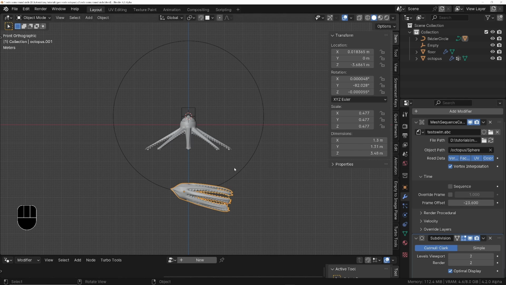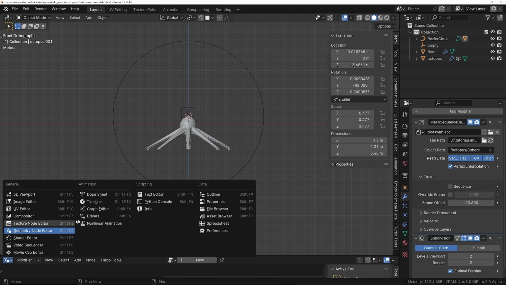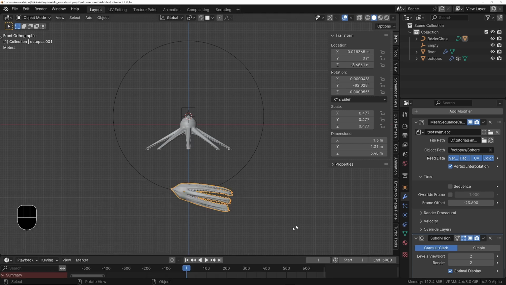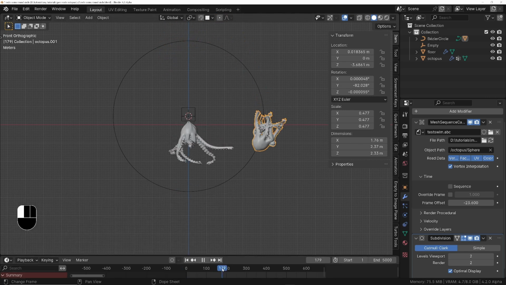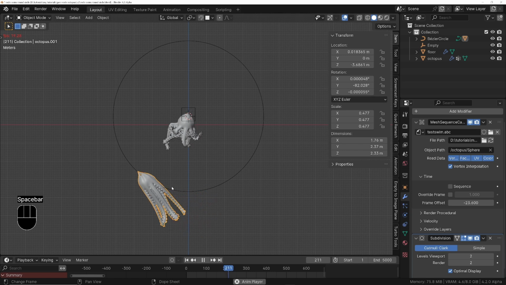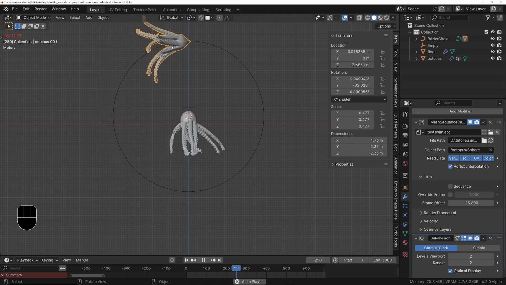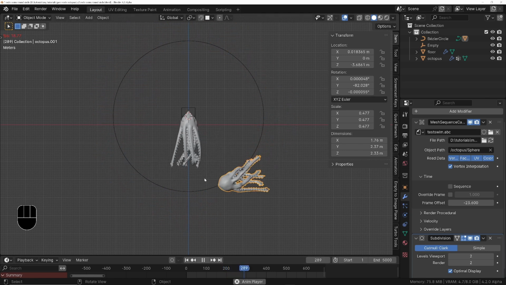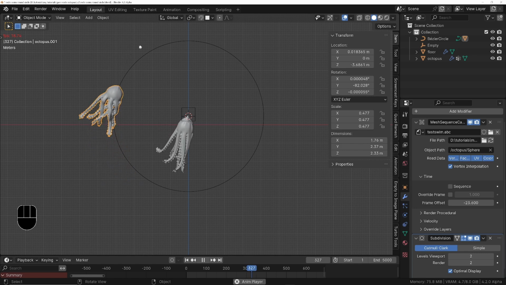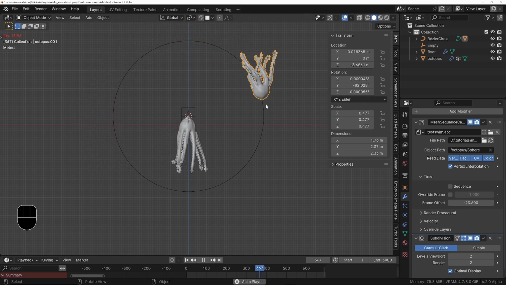And the second problem is, just bring up a timeline. If we play this back, when we get close to the end of the animation, or when we get to the end of the Alembic file, it's just going to stop. It's going to keep going around the circle, but the animation is finished because there are no frames left in the Alembic file that are animated.